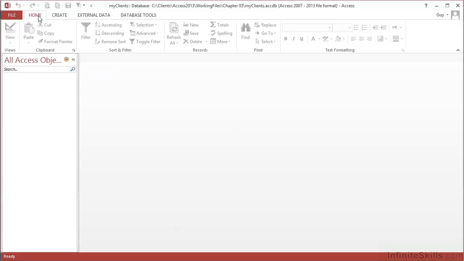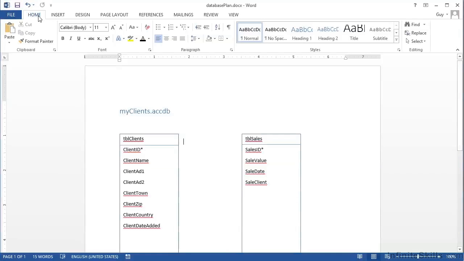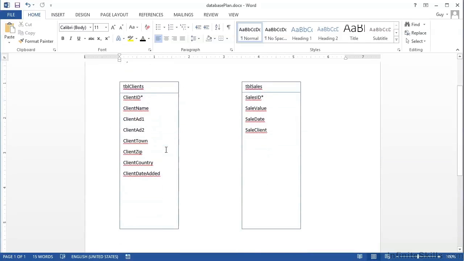Now, there are various ways of doing that. A pen and paper is what I tend to use, scribble down, to get an idea of the objects and the fields that I'm likely to need. Now, we could do that in Word. And we have a file in the working folder called Database Plan, which has a small makeup of two tables, TBL Clients and TBL Sales.